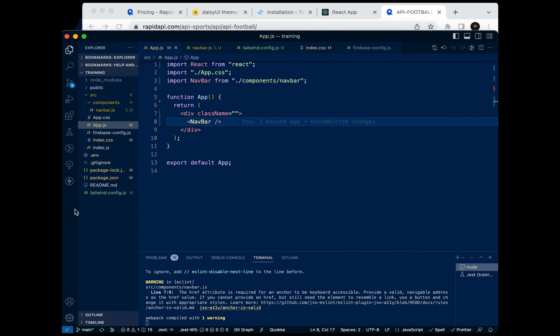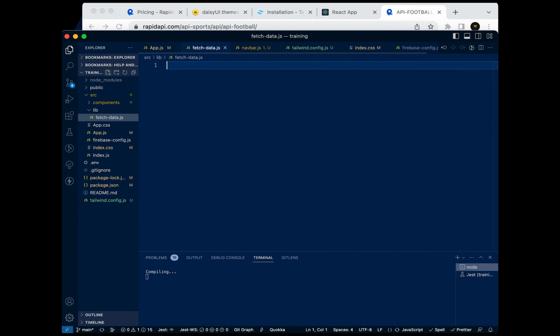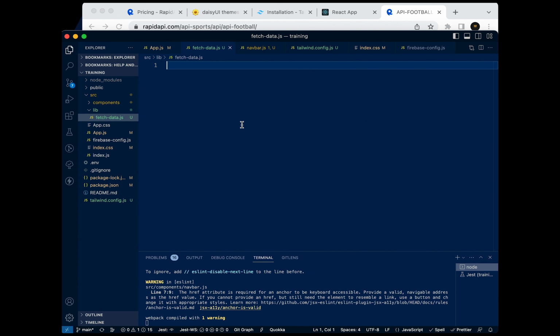Now that we've copied this code, we're going to come over to our code here. We're going to create a new folder, and we're going to create that folder as lib. Now that we've created that folder, we're going to create a new file there. And the file is going to be fetchdata.js. All right, so now in fetchdata.js, we're going to export constant fetchFixtures. And this is going to be an async function.